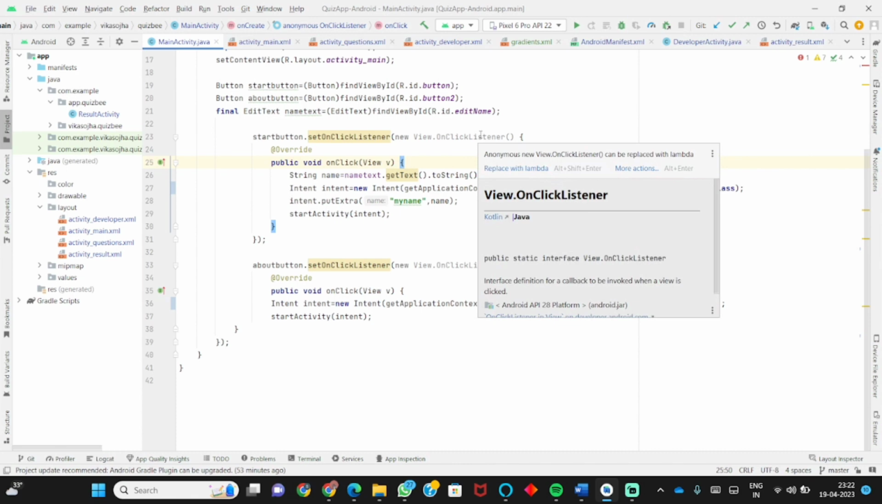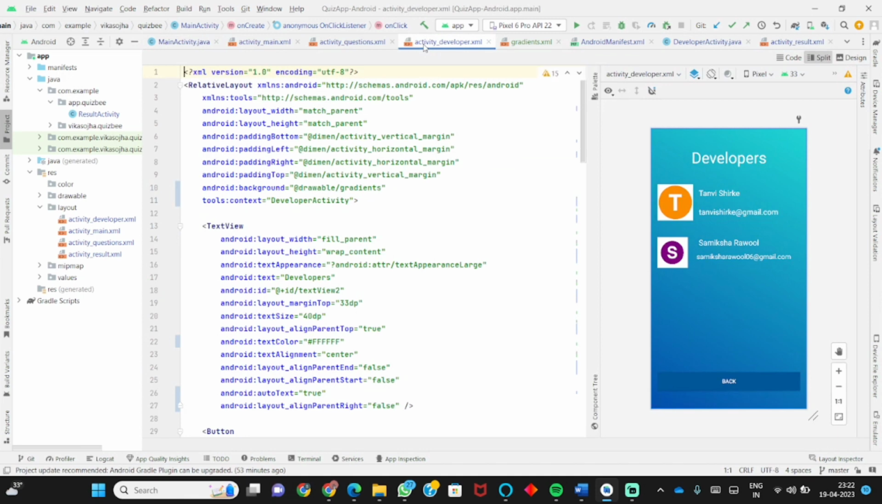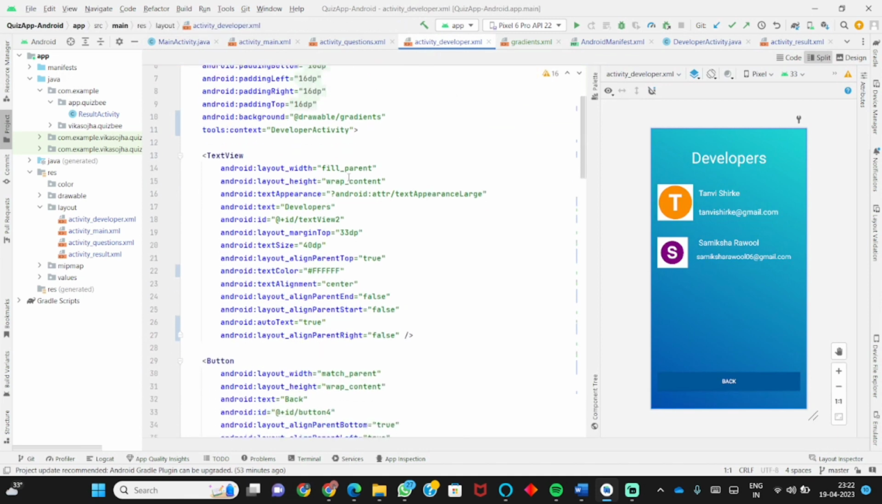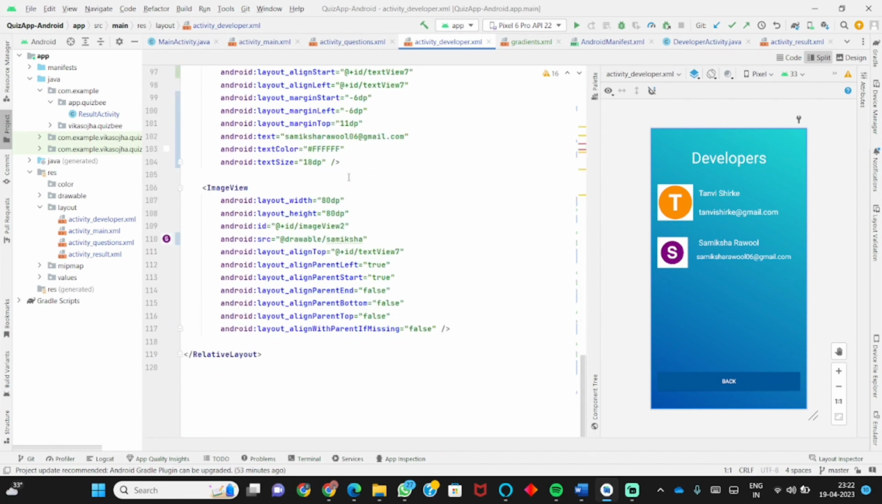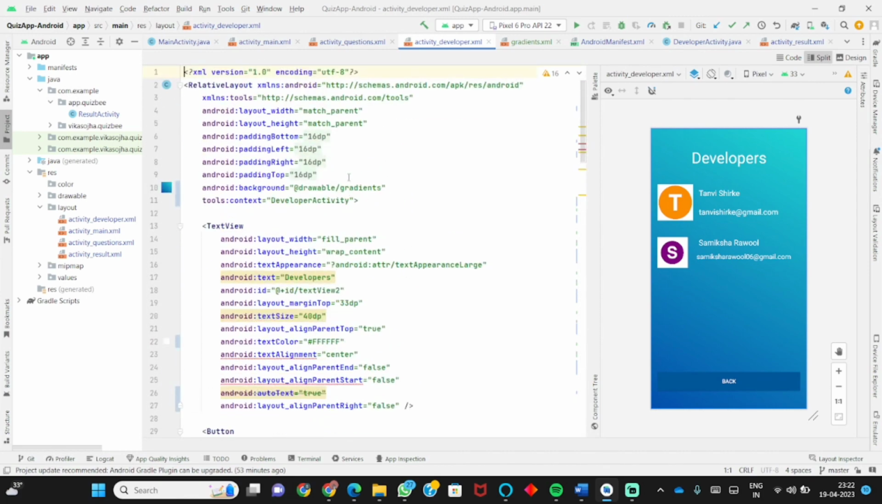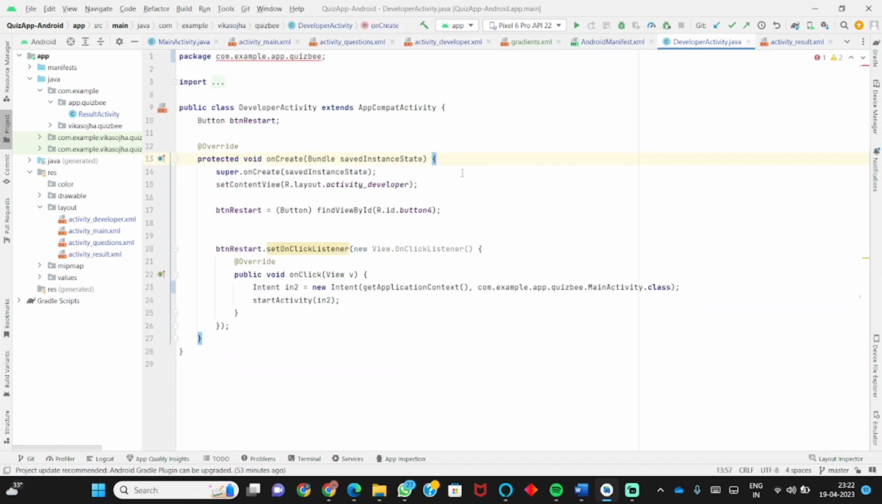Next we have another file, the developers site. This is basic XML, in which I have written everything in detail about the developers using images, image views, and buttons. This is an application class called DeveloperActivity, which extends AppCompatActivity. It represents the UI screen that is displayed to the user when they select the about developer button in the main activity.